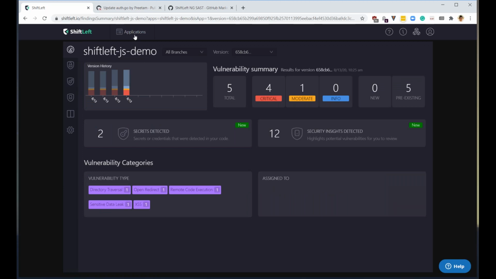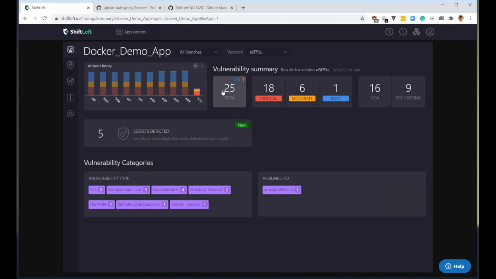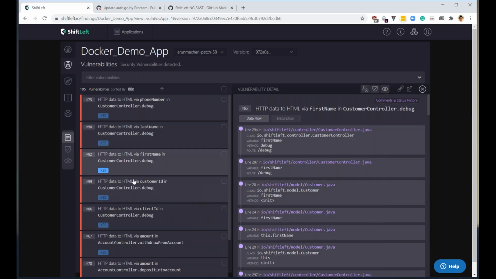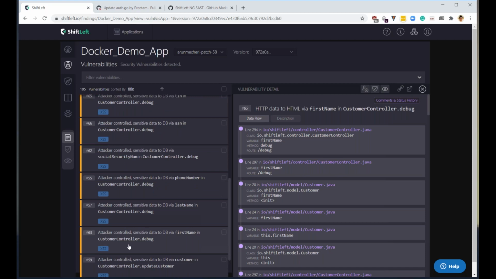Of course, this is JavaScript, but then I also have other applications here. So this is a Java application, for instance, where it does a lot more types of vulnerabilities in this sample code. So cross-site scripting, SQL injection, all those. And then on the right, what you notice is a complete data flow of how it happens, right?